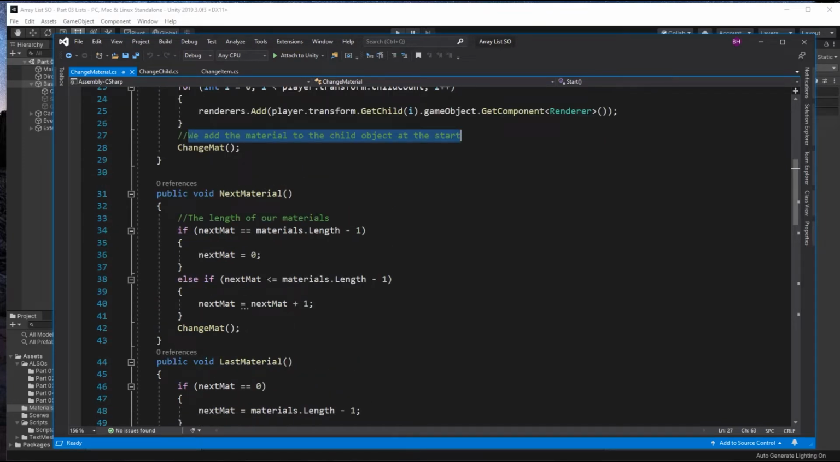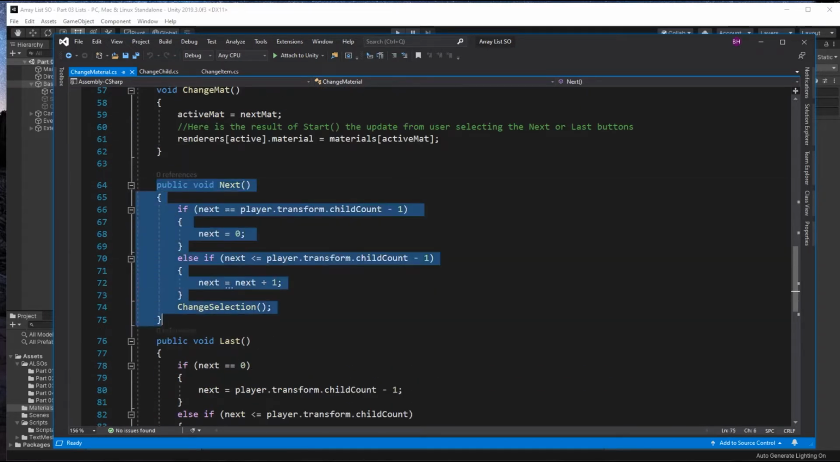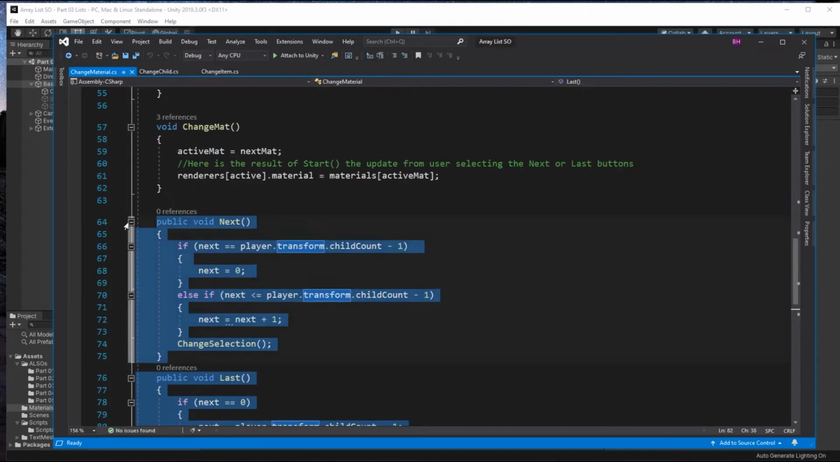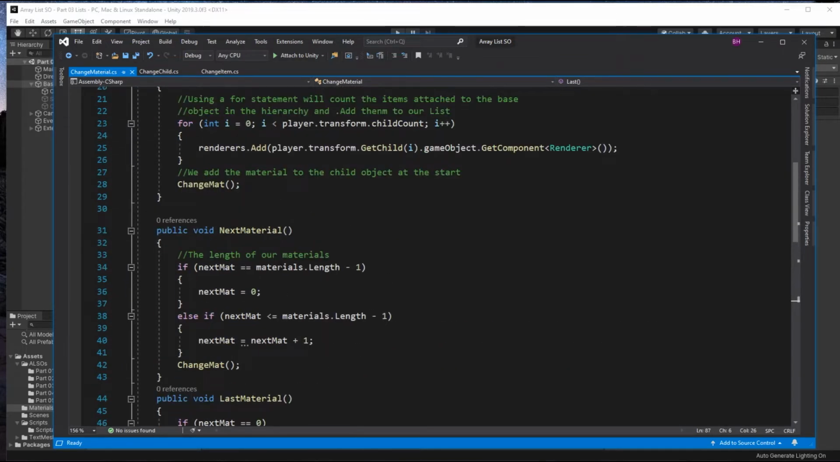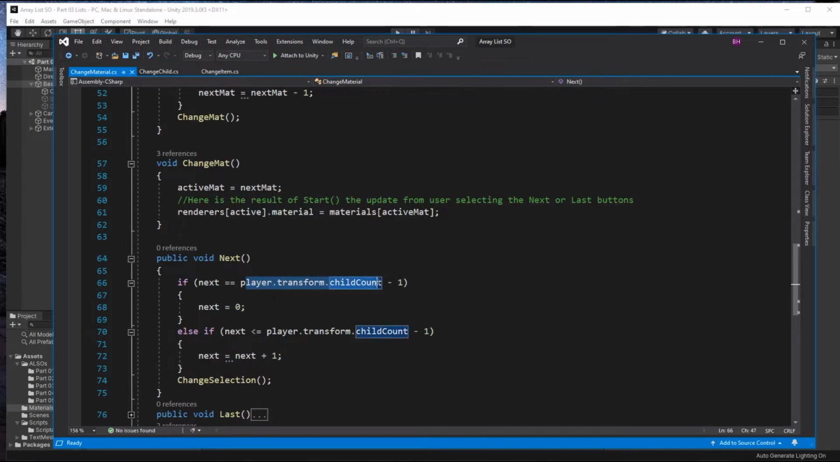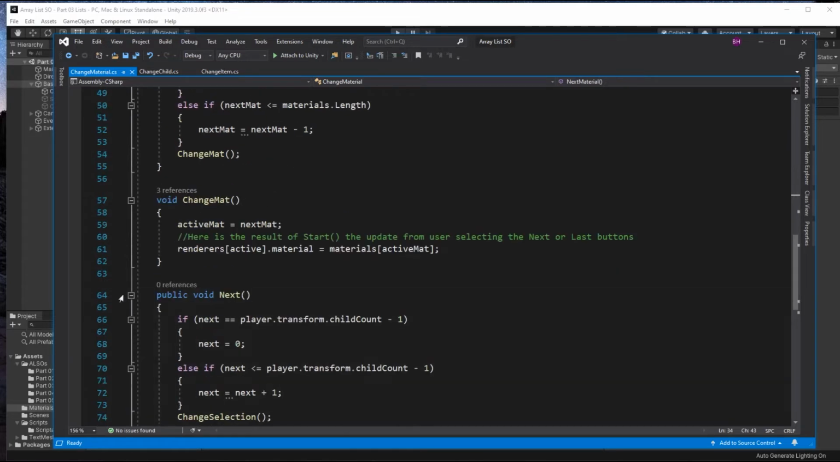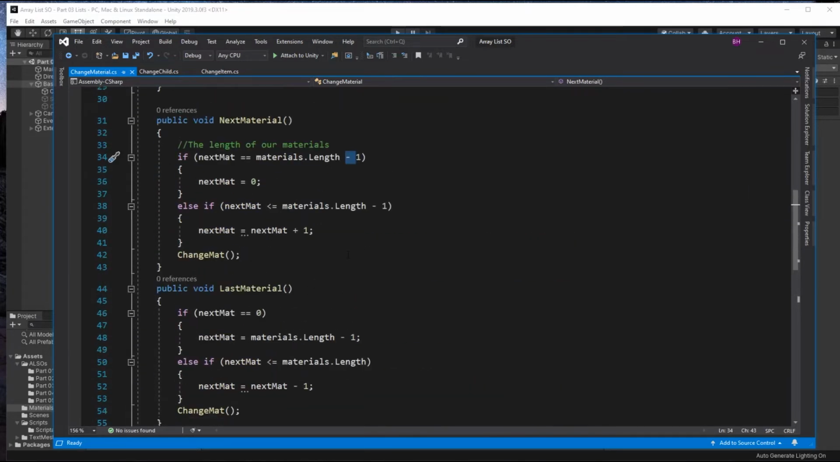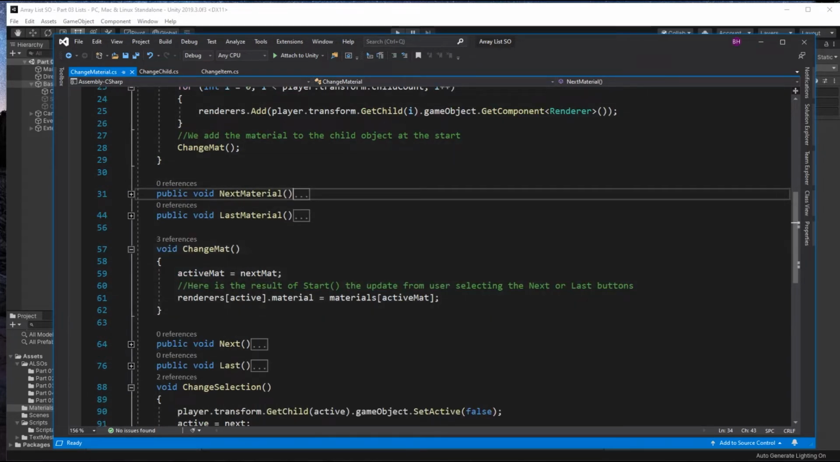And so the next material here is essentially an extension of the change item, or the next item that we have down here, next and last. So that's pretty much the same, with its own nuance. We're counting the material's length versus the player transform child count. But we still are minusing the 1 in that same fashion. But essentially everything's the same. We're just counting its own unique list. And so we continue here.